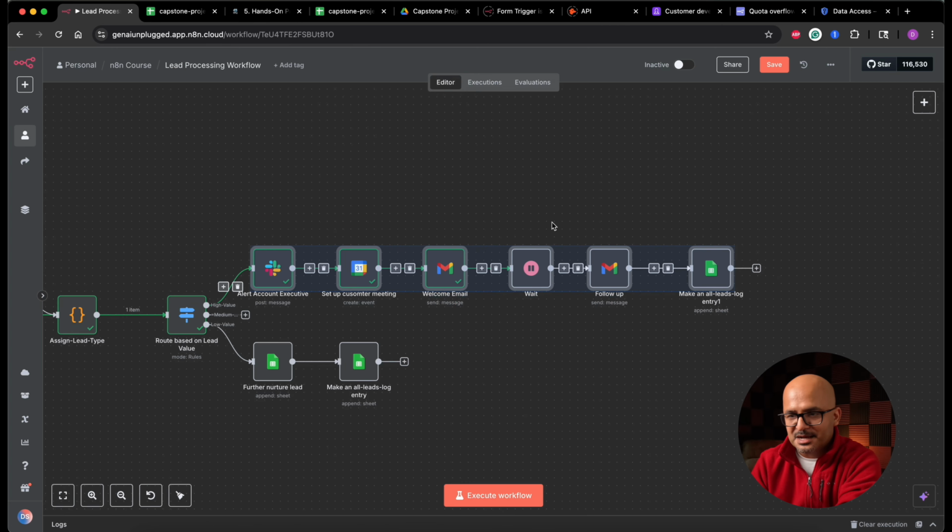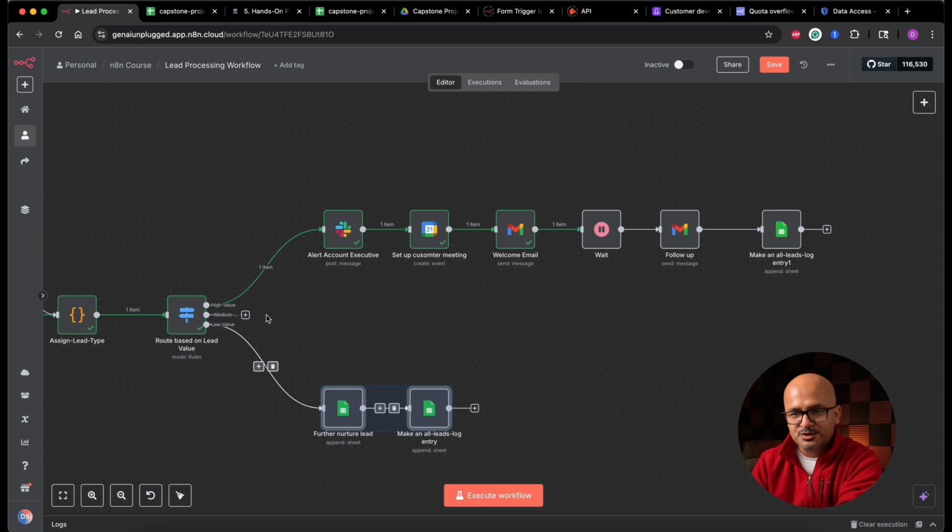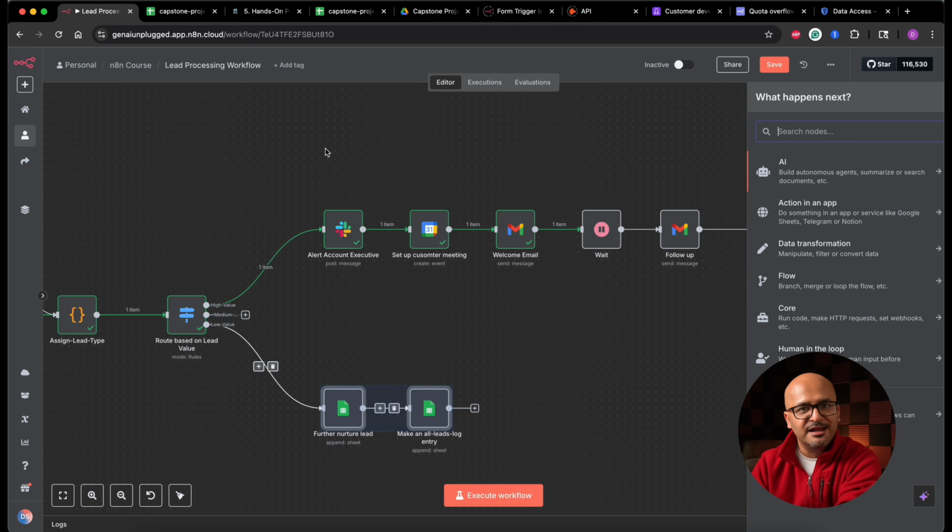So for that, let's come back over here. Let me just drag it a bit over here so that it becomes more readable. Let me drag these two down over here. So this gives us some space for automating the medium value leads as well, and we'll come back to them later on. But first we have to open up a parallel branch and notify our content creator first.